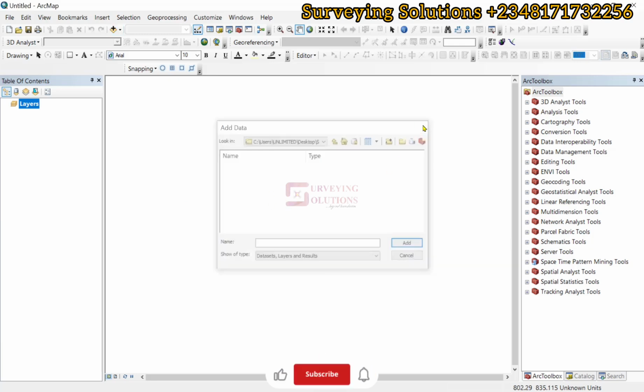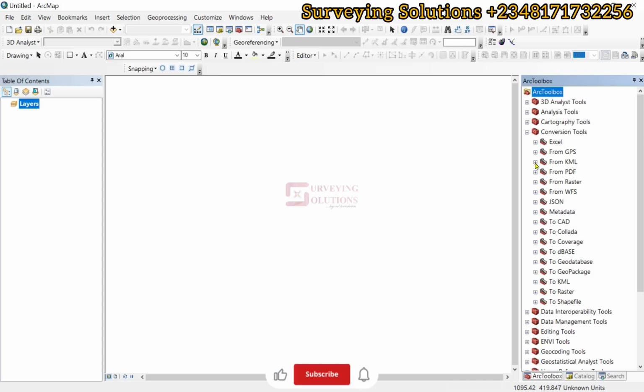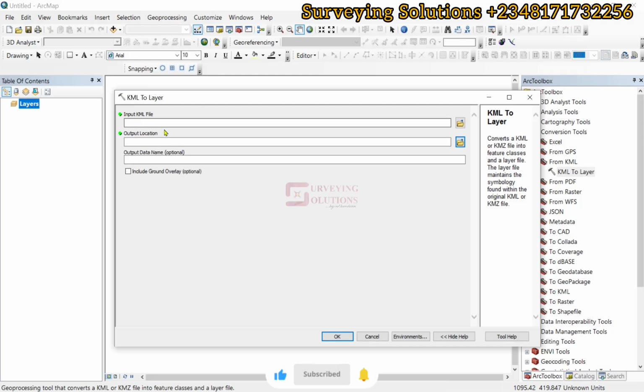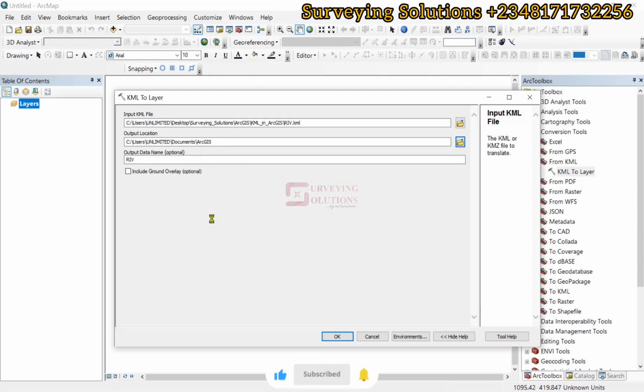The solution is for us to come to conversion tools, then go to from KML, then click on KML to layer. When this window opens up, we click on browse, and inside of that folder we have connected, we can see our KML file. So it has been loaded. We leave the output location as default, then we click on OK.